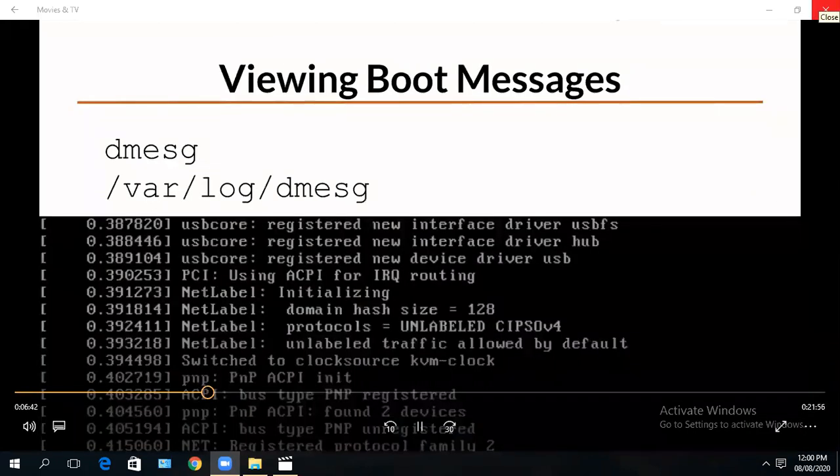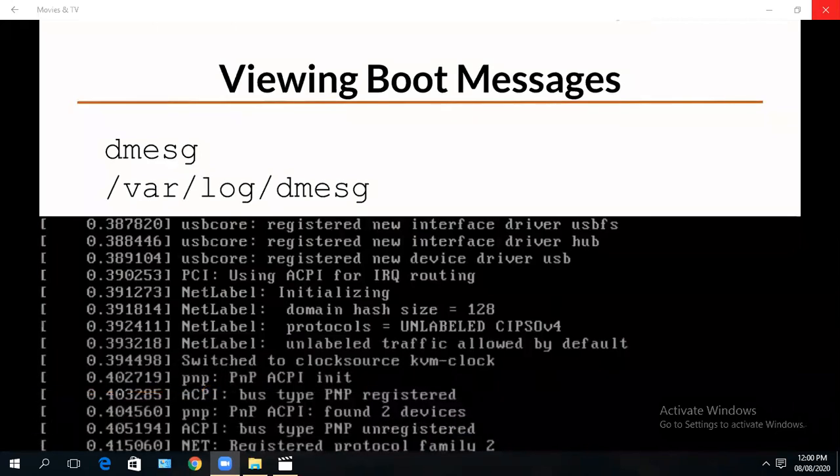When a system boots up, there can be a lot of messages that just fly by the screen. These messages are generated by the Linux kernel. There are two ways to see these messages. The first way is to use the dmesg command, which dumps the contents of the kernel ring buffer to the screen. By the way, that command is spelled DMESG.